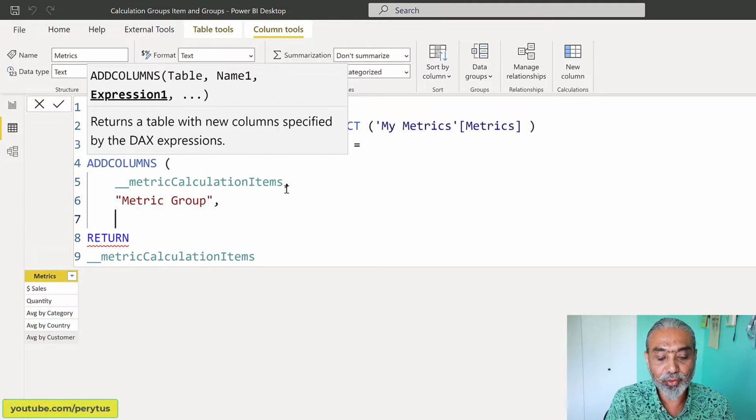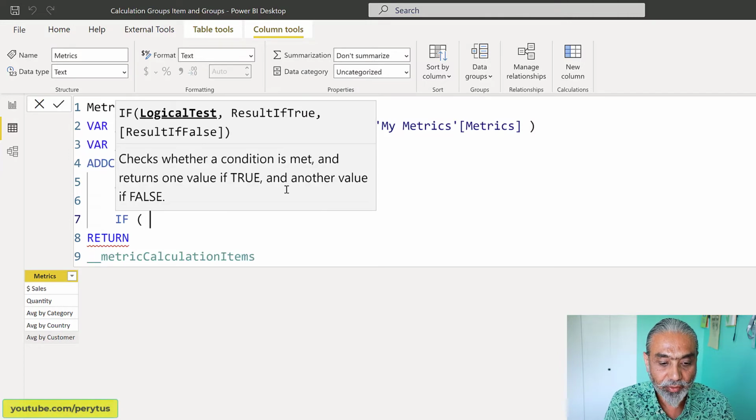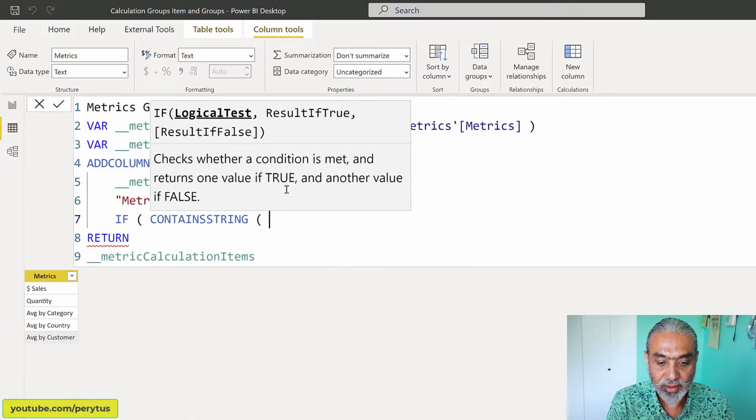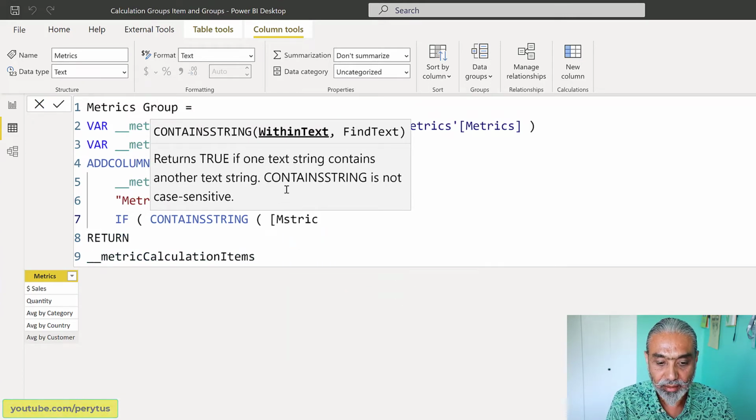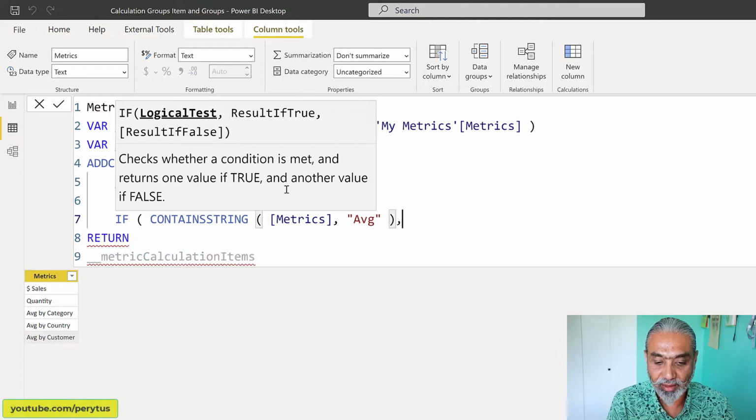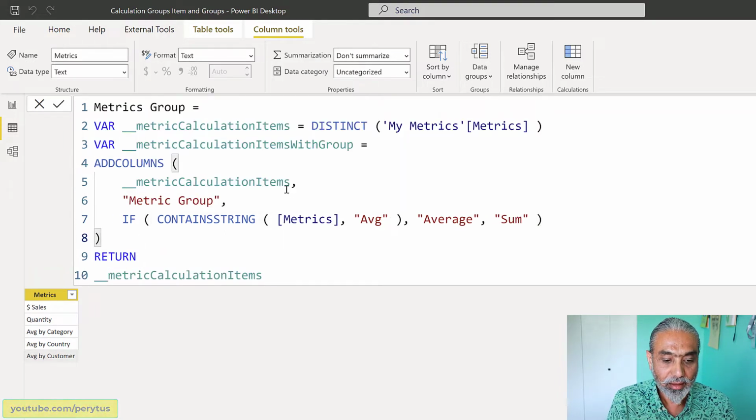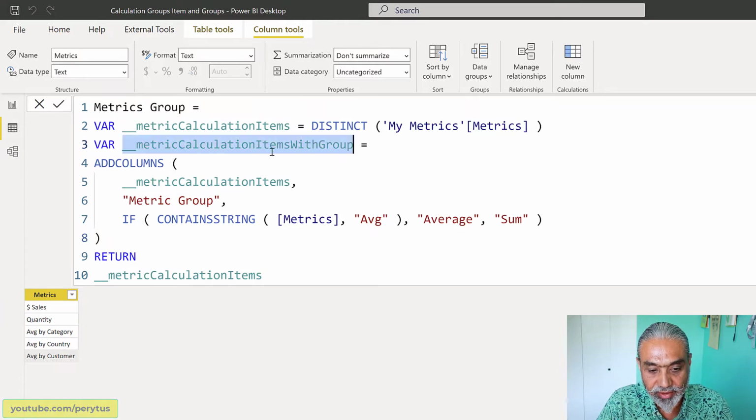Now I need to iterate over each line item and say what group it belongs to. So I can write my logic here using the contains string function. If my metric column contains average, I want to assign the metric group as average. Otherwise, I want to call it sum. Again, in your case, the logic might be different. You can use a switch function. Basically, we're giving our business logic for each calculation item on which group it belongs to. Let's now return this as our value.